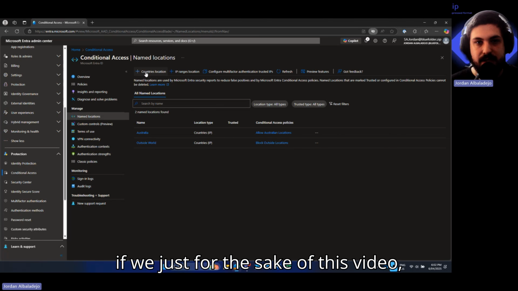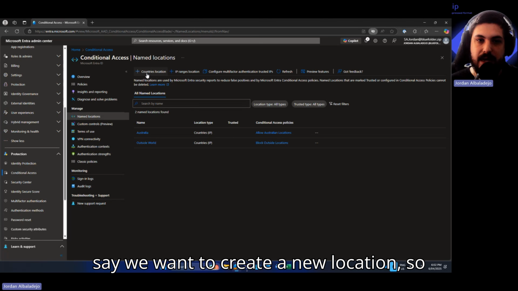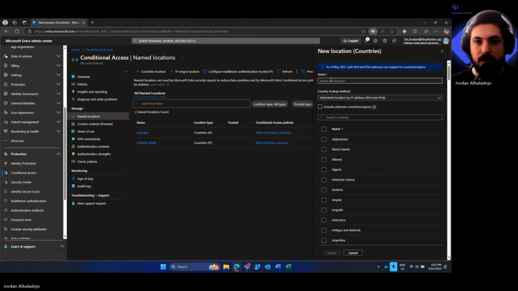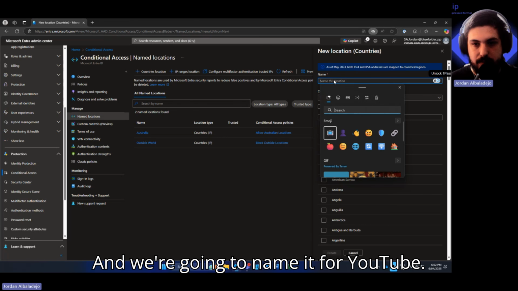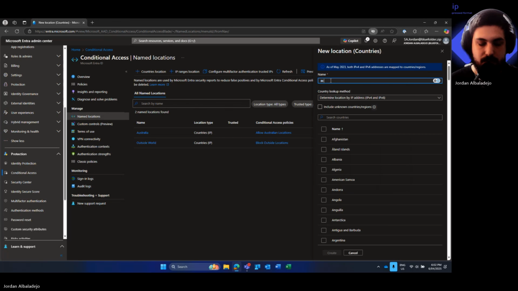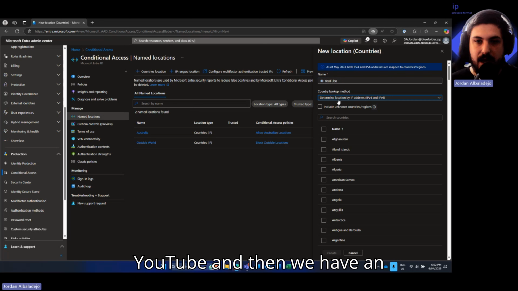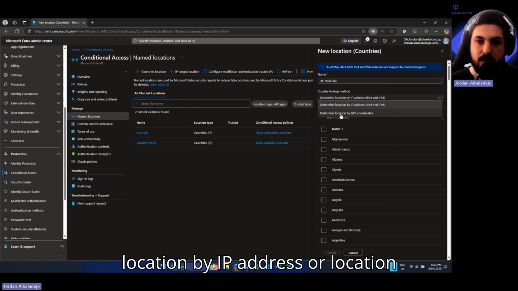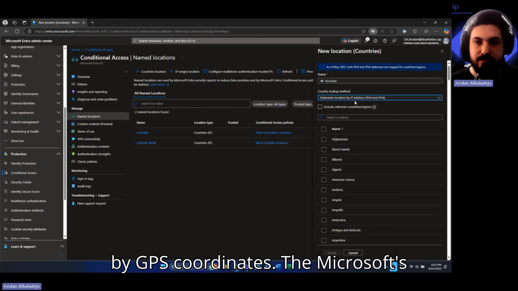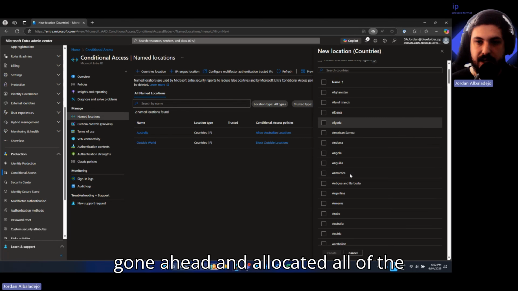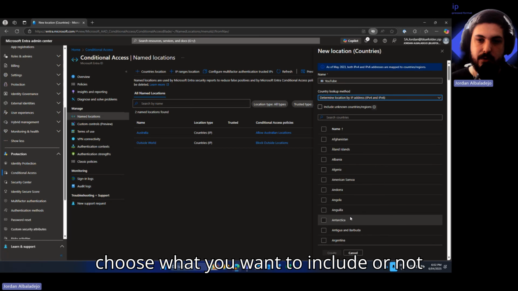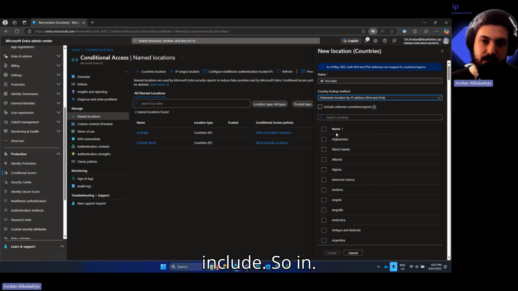So if we just, for the sake of this video, say we want to create a new location, so we'll go country location and we're going to name it with the emoji for YouTube. And then we have an option here that we can determine location by IP address or location by GPS coordinates. And then Microsoft's gone ahead and allocated all of the different country blocks, and you can choose what you want to include or not include.